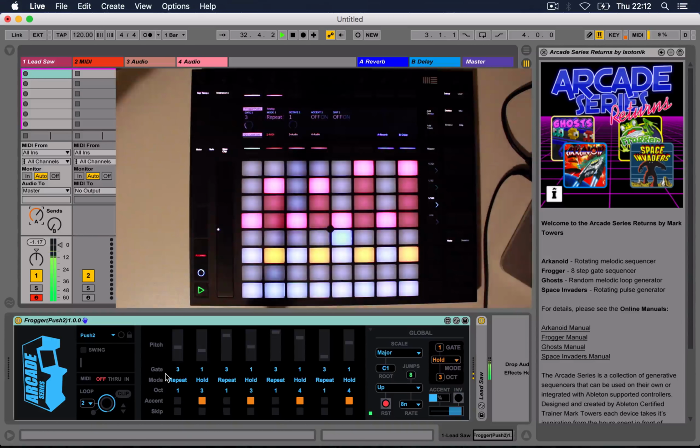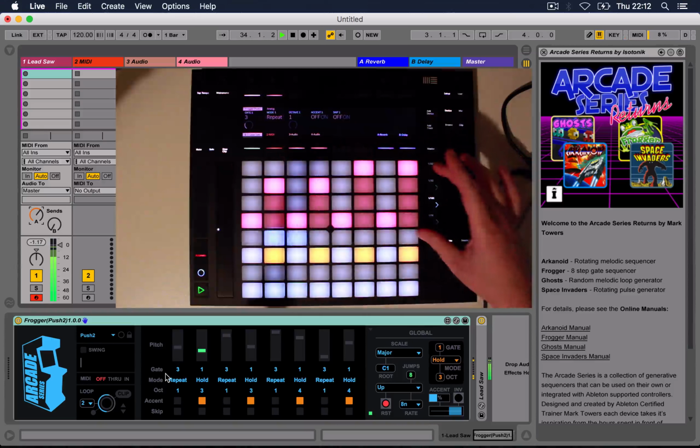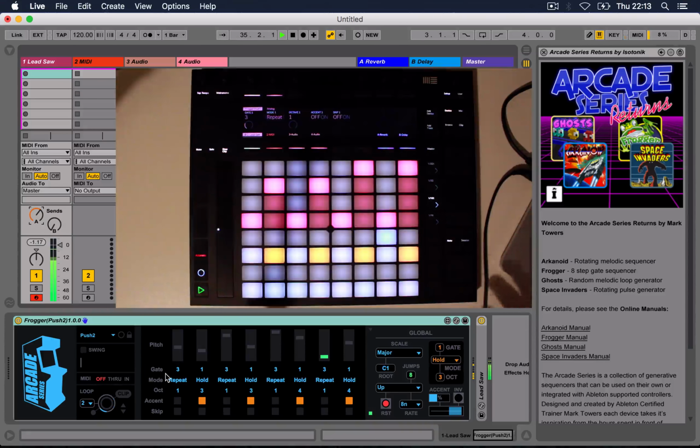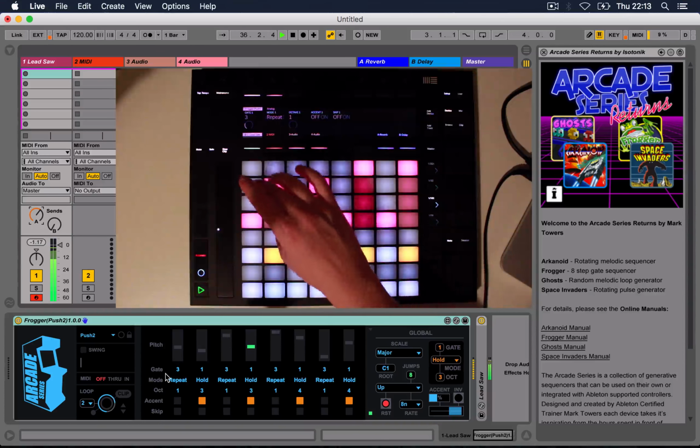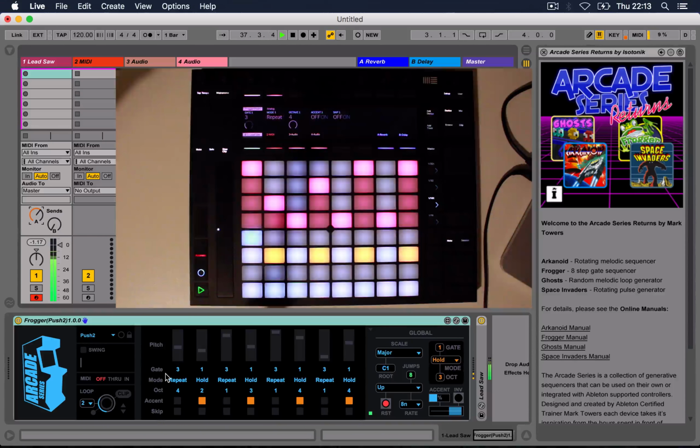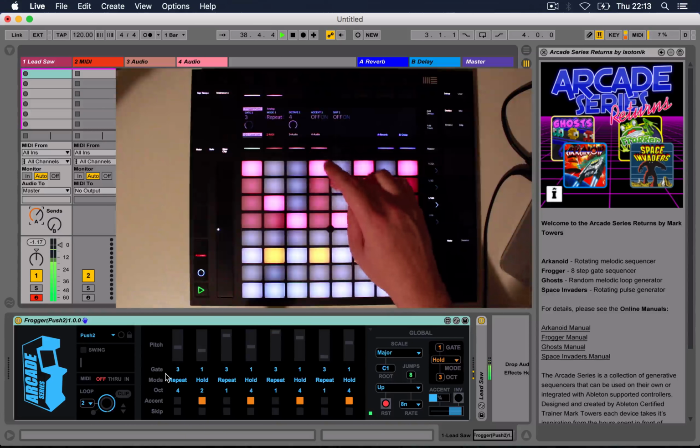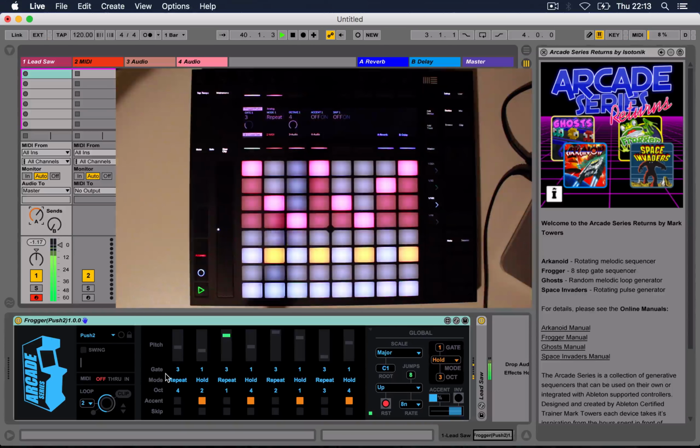Third page, this controls two things. On the top half, the pink sliders control the octave, so we can transpose the octaves of each step. And the bottom half lets us control the accents and skip. So the accents, we've got a few lit up already. Chooses if a step has accent, so the velocity is louder or more pronounced.